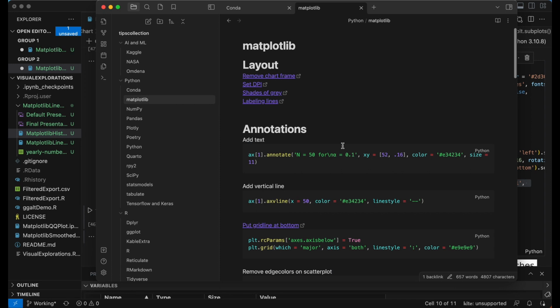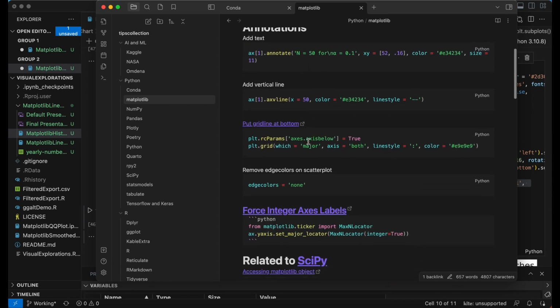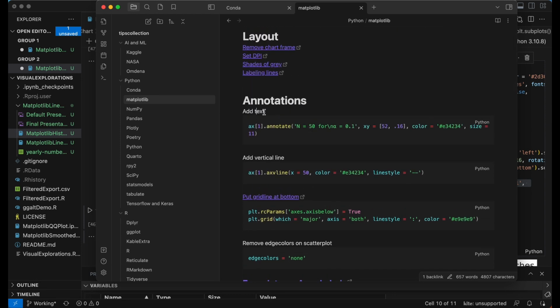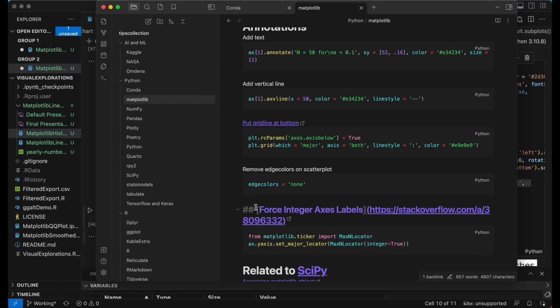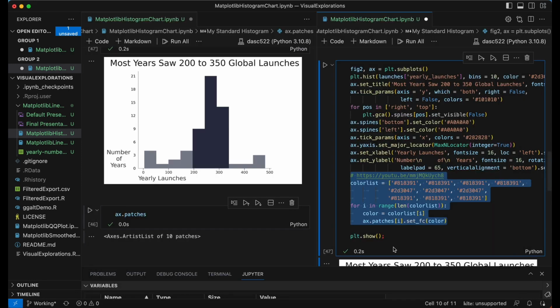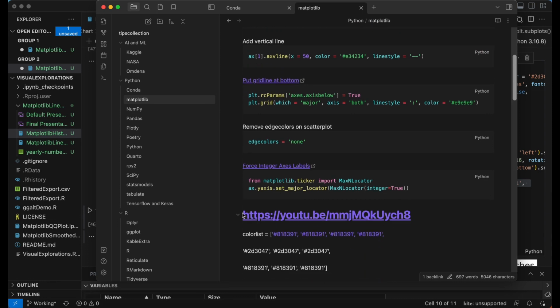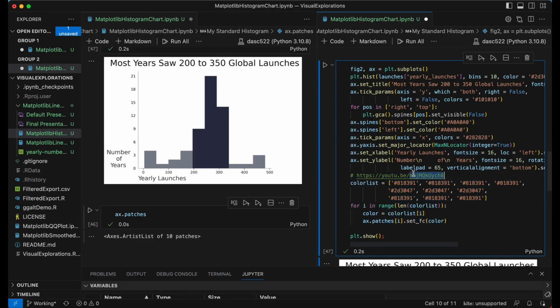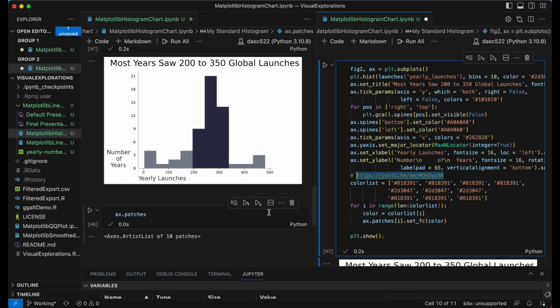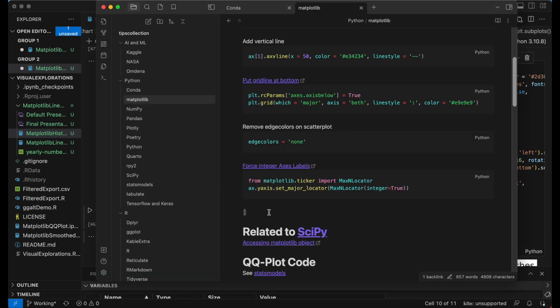Matplotlib. Layout. Yeah, that's definitely under annotations as well. Oh, I just have this. Okay. Force integer axis labels. Yes, okay. And let's see. Yeah, that's no, okay. All right, this one's going to be highlight histogram portion.